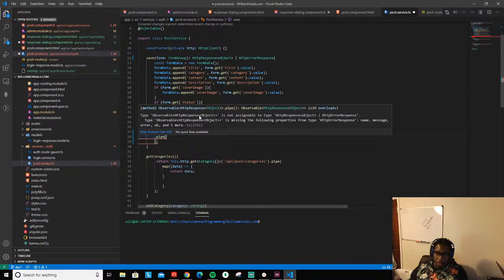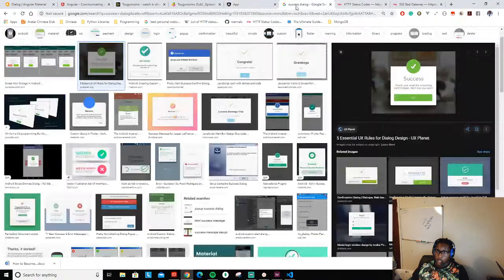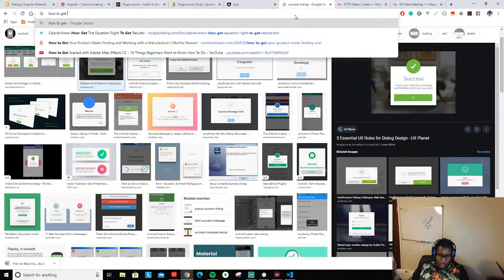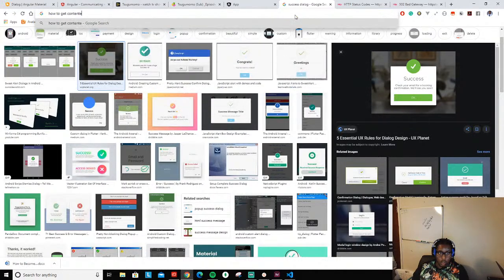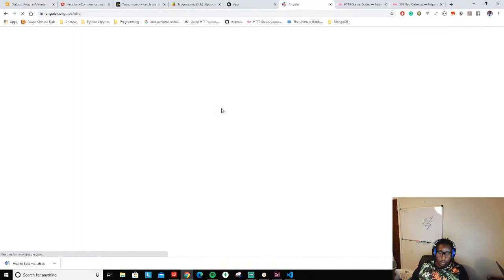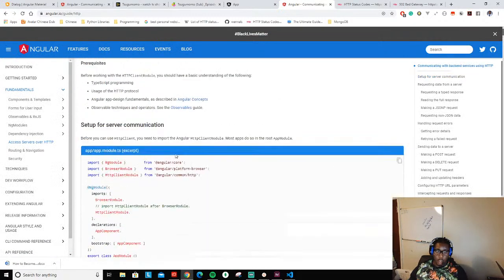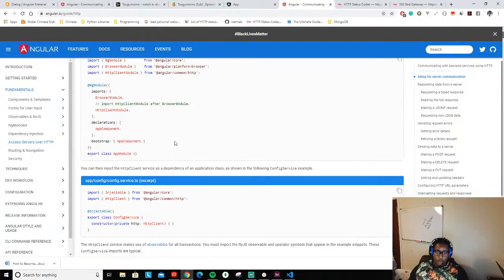Type Observable object is not assignable to type HTTP response. Let me see this. How to get contents of HTTP observable. There we go. So now let's look at the documentation, because if it's deprecated, hopefully the documentation has been updated. So that's what's happening here.